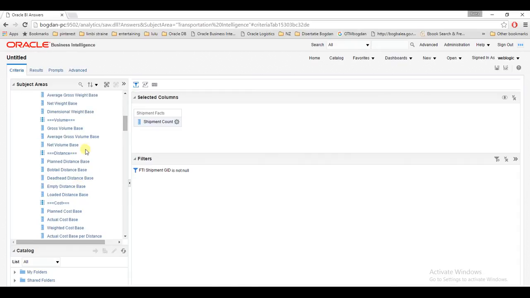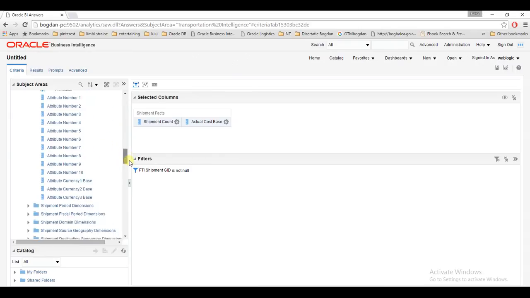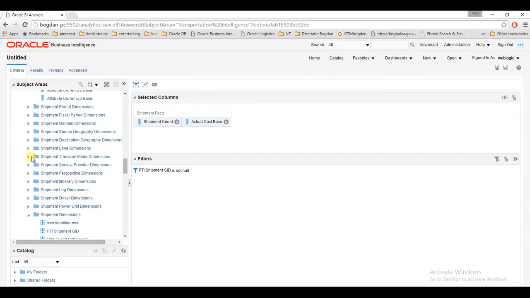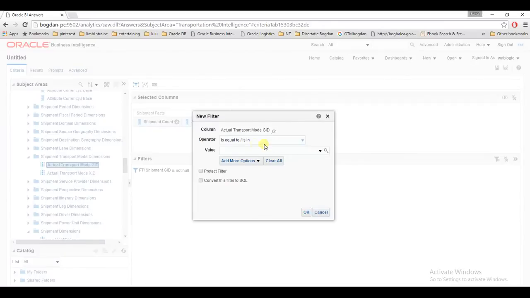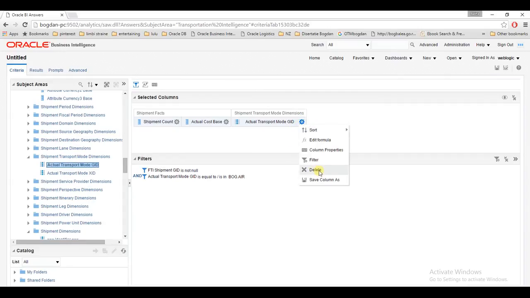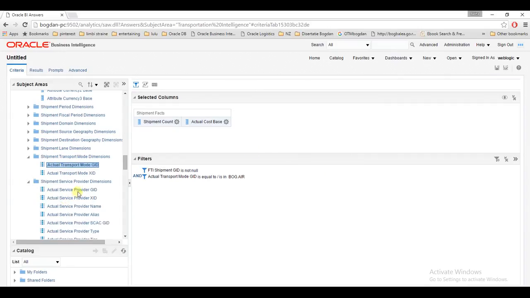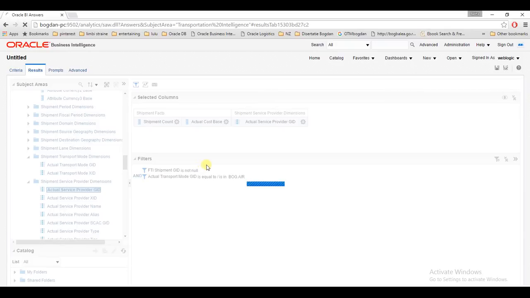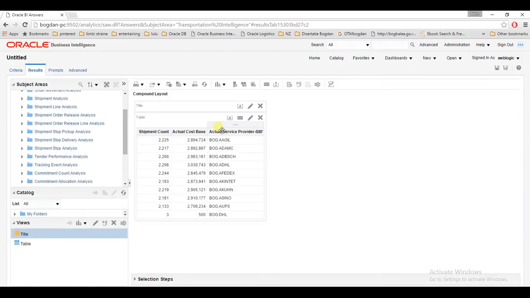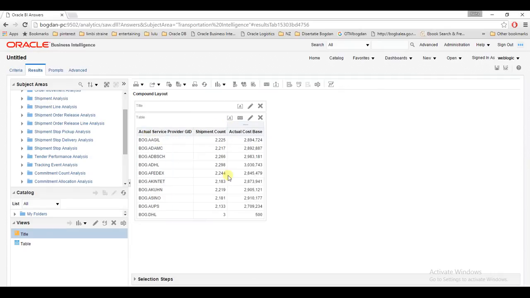What is their actual cost base? What else have we added using SQL? We've added also the service provider name and transport mode. So transport mode, shipment GID, actual transport mode GID. Okay, we filter by air only. We don't need this column anymore, but we do need the actual service provider. Let's see what we'll get. Okay, there you have it. We can now move columns and it should match the SQL result.